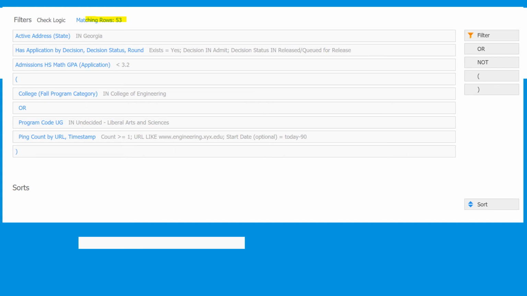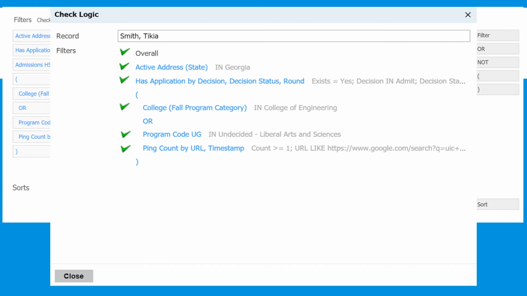But the next thing I'd probably want to do is check my logic. So you see the check logic here. Let's say I know for sure that a particular student, let's call her Takia Smith, should be one of these 53 students, so I click Check Logic. I find her record, I run it against the logic, and yes, overall it checks out, and I got green check marks all around. If any of these were red, an X mark, I can go back and look at that filter and see, okay, what went wrong there? Why didn't Takia Smith qualify under that particular filter?